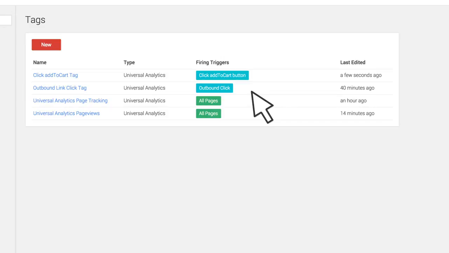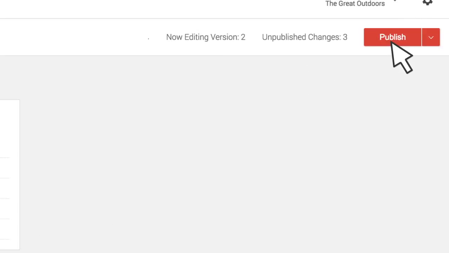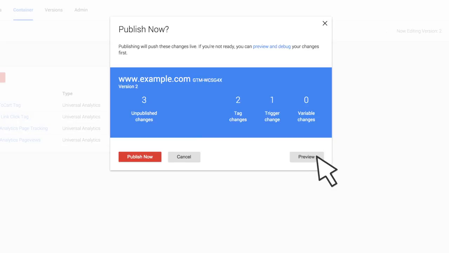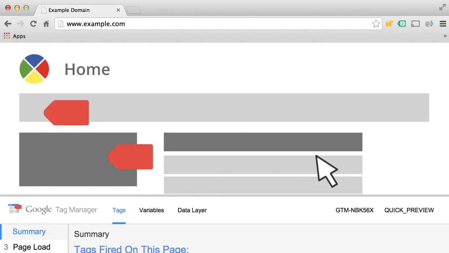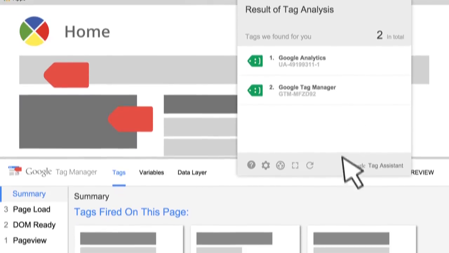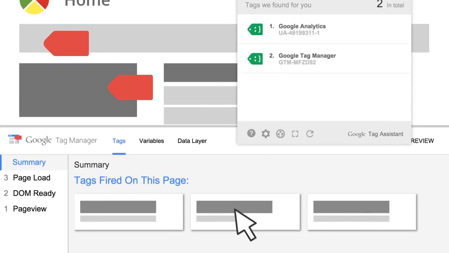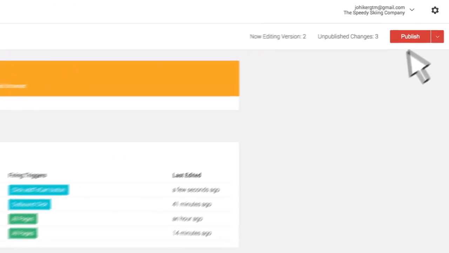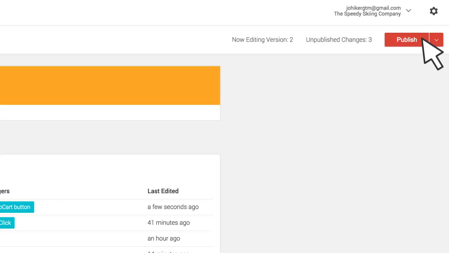With all your tags configured, it's now time to test your container to make sure the tags fire as expected. Click Publish, and then Preview. Navigate to your site, and you should now see tags firing as if you had pushed your container to production. Using the Google Tag Assistant Chrome extension, you can check that the different tags you had set up are firing correctly. Once you have thoroughly tested your tags, click Publish to push the content of your container live to all of your site.